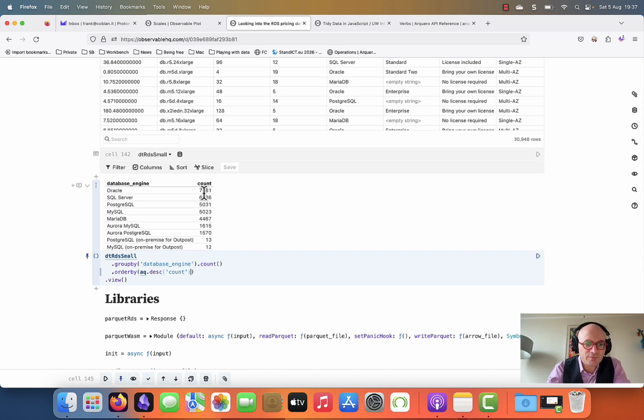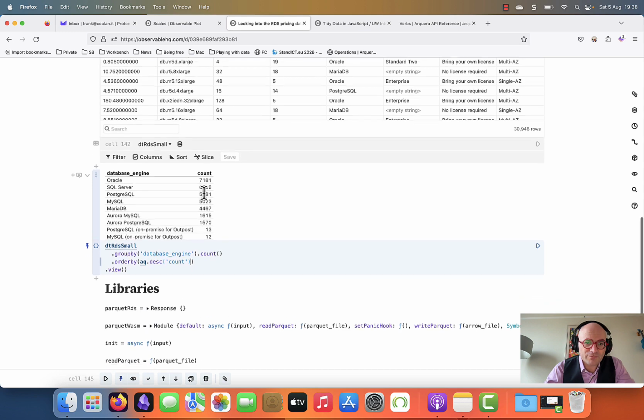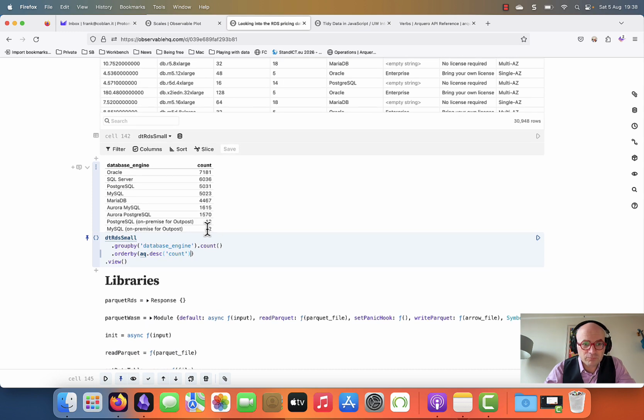SQL Server next, PostgreSQL, MySQL, MariaDB, or Aurora MySQL, Aurora Postgres, PostgreSQL for Outpost, and MySQL for Outpost. 13 and 12, quite interesting. I find it quite interesting that you don't have the same numbers for Aurora and MySQL. I would always assume that Aurora, anything MySQL and Postgres would have the same number. But hey, wrong. No.